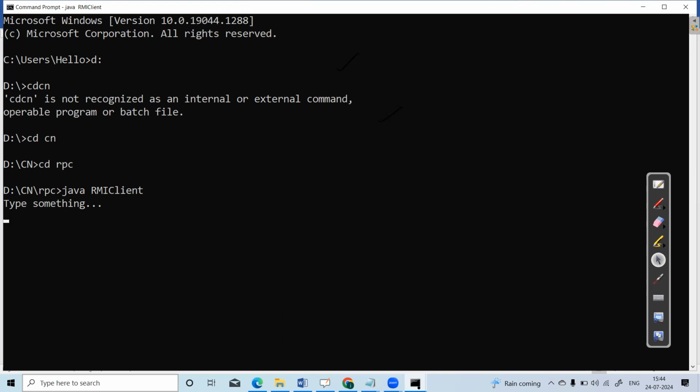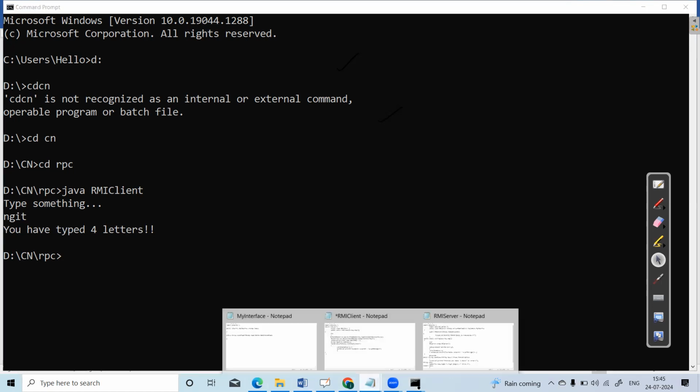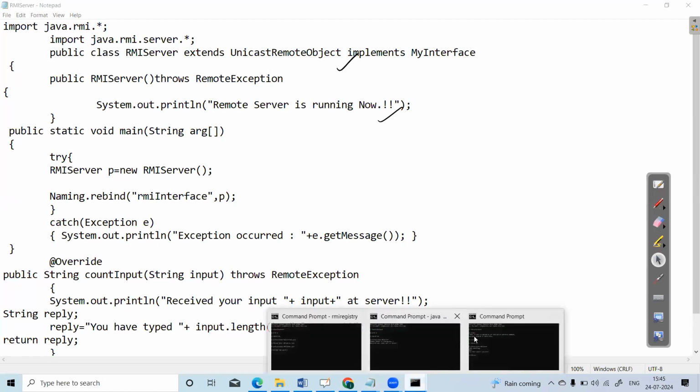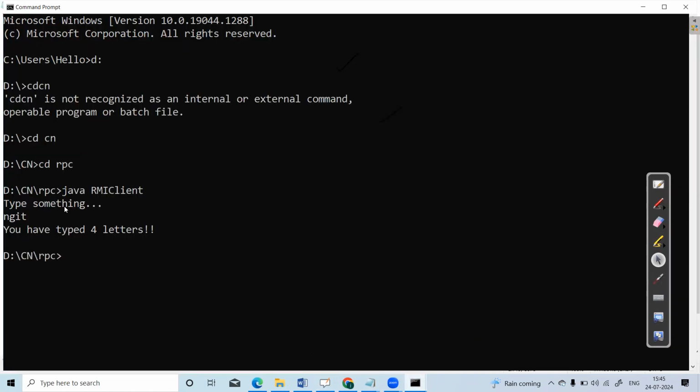See, if I type something, I'll write engine. You have typed 4 letters. Here, where do I get this message? You see here, you have typed the input.length of letters. This is the server program. Here, this is my client prompt, where I ran java RMIClient. Now we have executed the client server program using RPC. If you have any doubts, you can ask me in college. All the best.